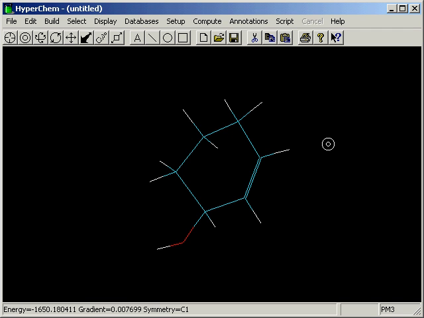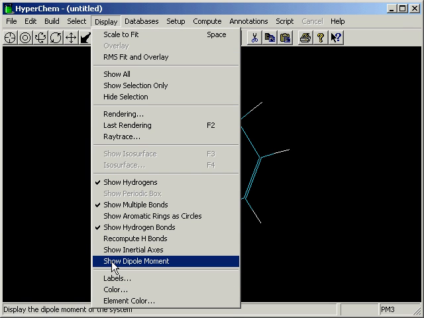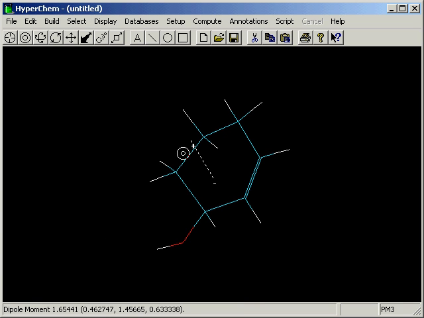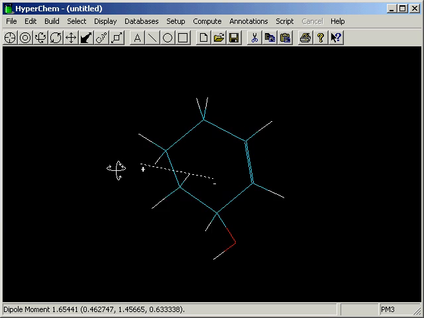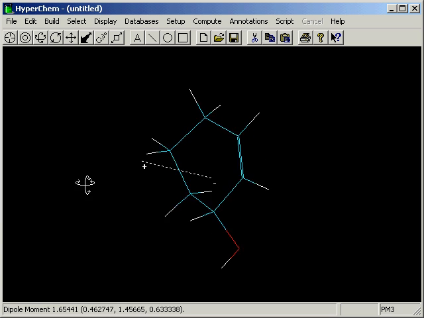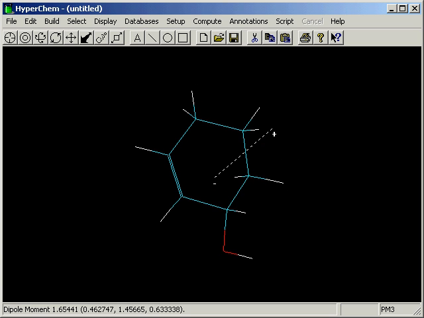Having created an optimized structure, it's appropriate to go up and explore properties of that optimized structure. Immediately after doing computations, the dipole moment is available. If we look at that, this shows the dipole moment oriented as a positive end and negative end, and that's the direction. The dipole moment is 1.65 debyes on the status line here.